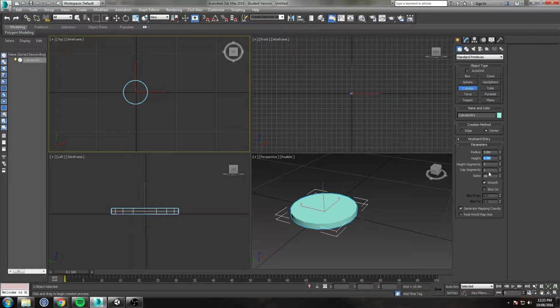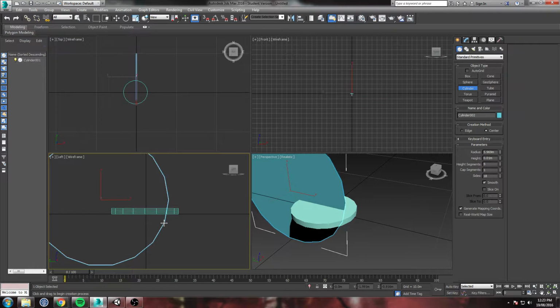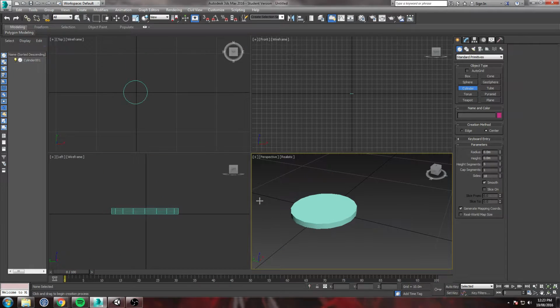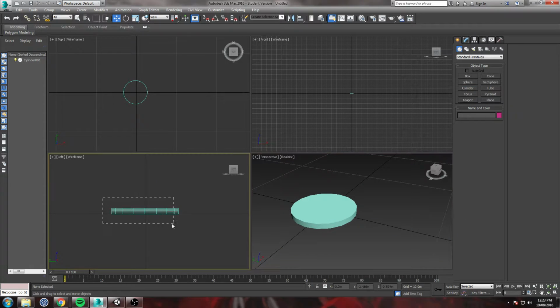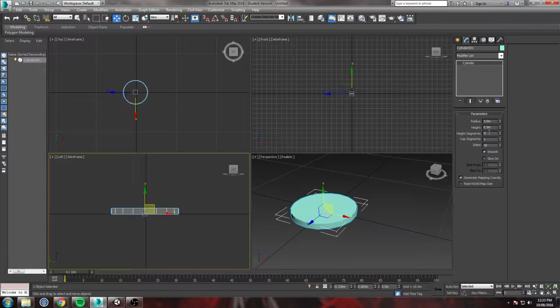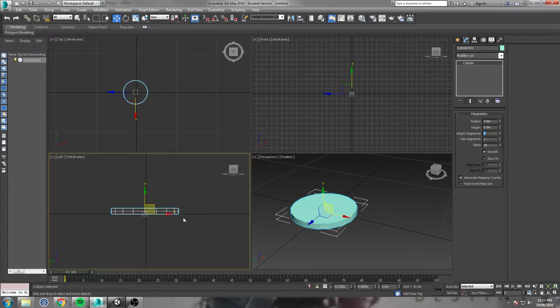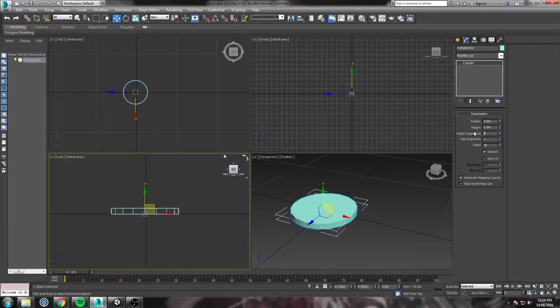Height segments. So this is how many segments will be in between the top and bottom. If I change that to 5, see how, sorry, that's still in create mode. See how there's more segments now? So if we go back to modify and we change the height segments to 2, see how that changes? There's one at the bottom, one at the top. So if we change that to 1, that's fine. We want it to be 1 because we only want to have the top and bottom.